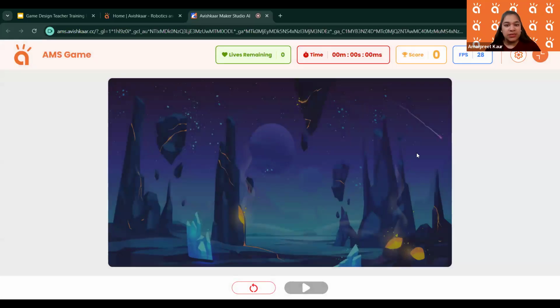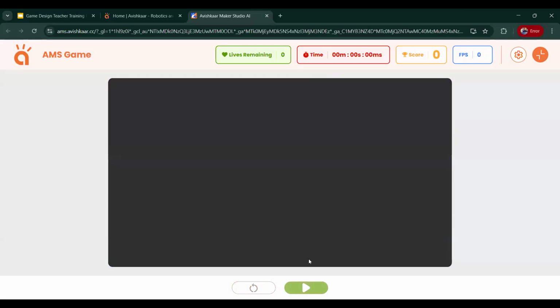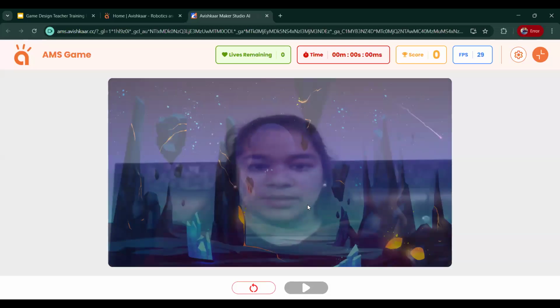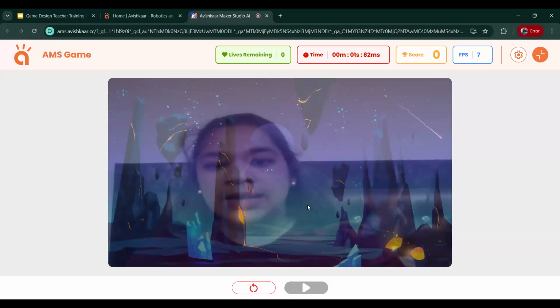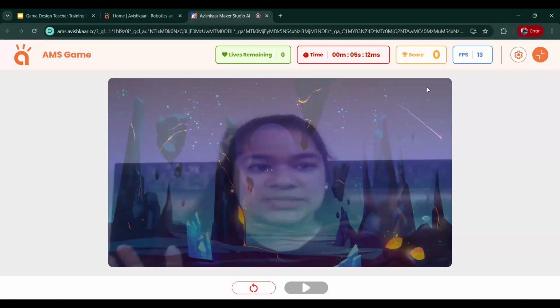You might be able to see, I need to, I think, shut down the camera from the Zoom. I'll just keep the camera off from Zoom so that I can use the camera on the AMS. Yeah. So now you can see my screen, I am able to see my face as well as the background is there. That is happening because the opacity we have kept is 50%.